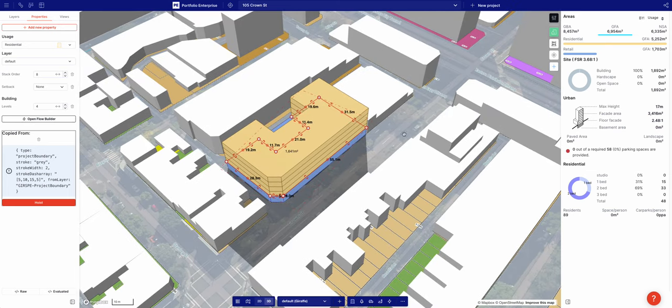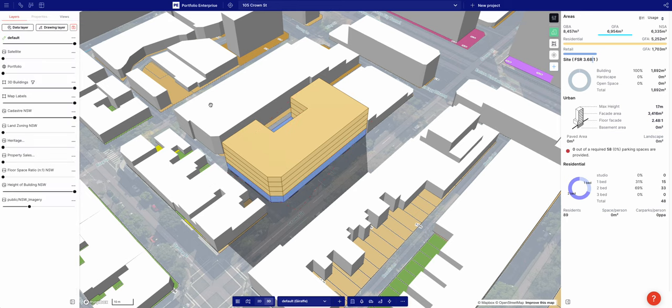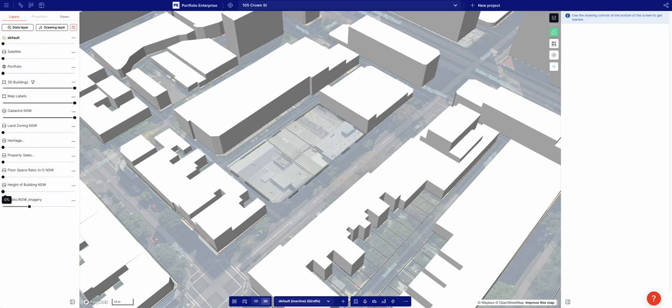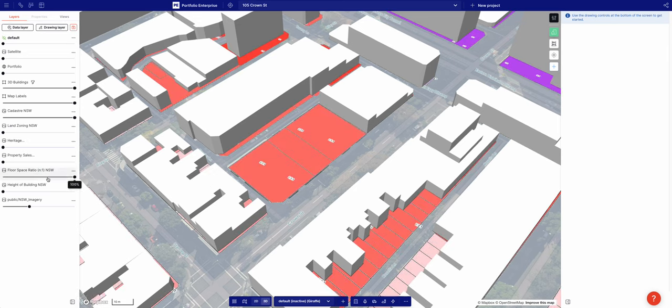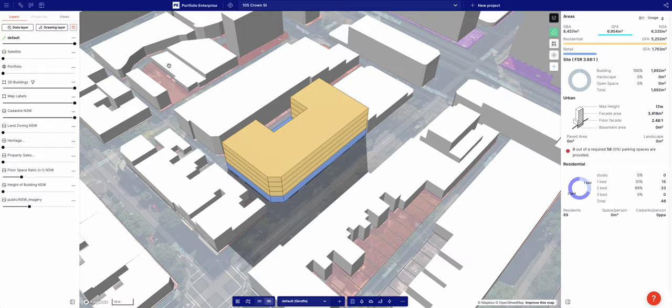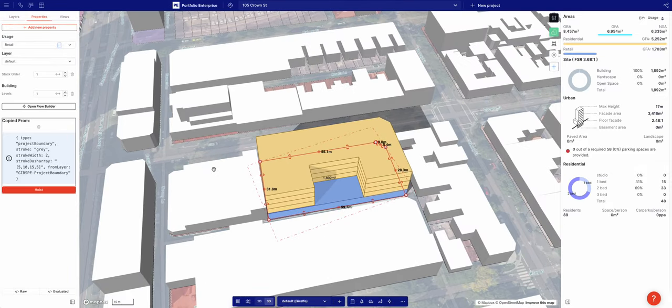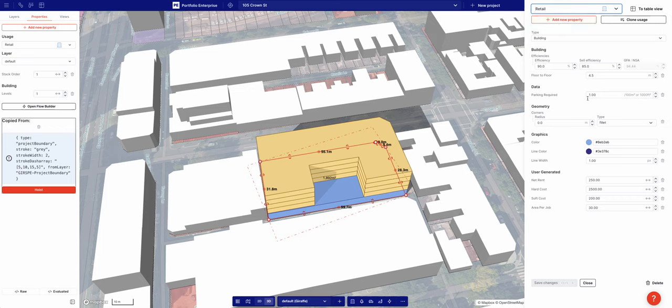Now, once we've done that, we are at an FSR of 3.68, which, if you recall, is bigger than 2.5, which is what we're on to. The reason it looks so high is because I've drawn this big slab of retail underneath. And we better put some value on the retail as well. I've actually got a net rent figure already, and I've got an efficiency of 90% and a sell efficiency of 85%. So I'm saying of that 1,892 square meters of retail, 85% of it is being rented at 250 a square meter.